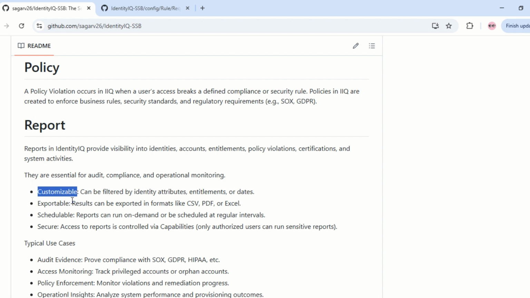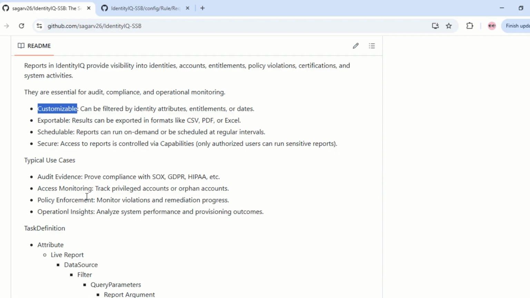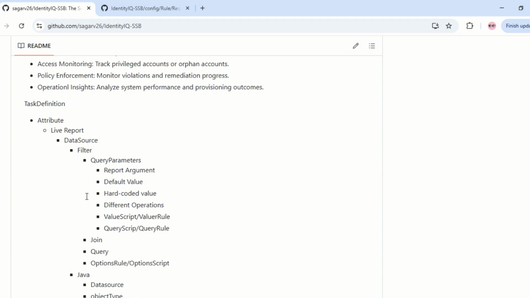It's secure, as access to reports is controlled via capabilities, so only authorized users can run sensitive reports. Use cases are audit evidence, like proving compliance with SOX, GDPR, or HIPAA. Then access monitoring, like privileged accounts or orphan accounts. Policy enforcement, like monitoring violations and remediation progress. Operational insights, like analyzing system performance and provisioning outcomes.